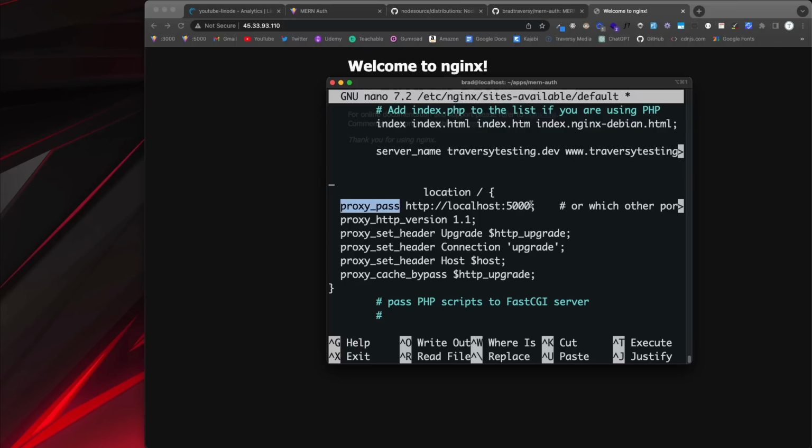So basically our app is running on the server, which is localhost because we're logged into the server, and on port 5000. But adding this here will allow us to access it through the root domain through basically our HTTP port. All right, so that should be all we need to do.